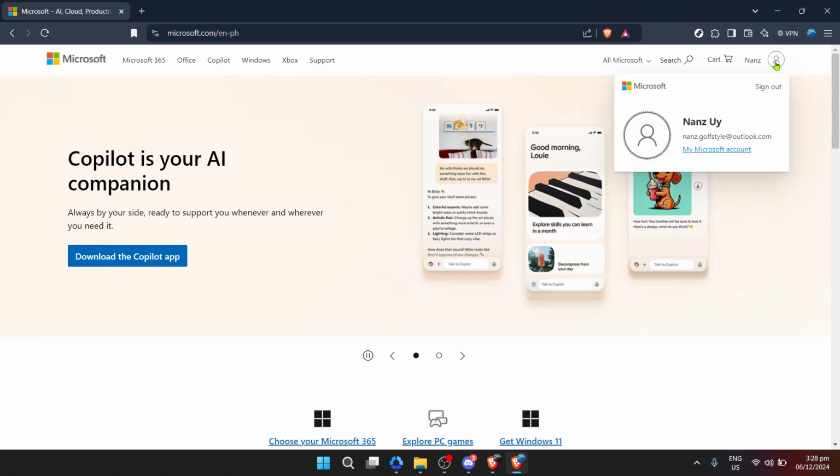The subsequent screen prompts you for your password. It's another layer of security to ensure it's truly you accessing the account. Enter your password carefully, and once again hit Next. You might be asked if you want to stay signed in. If you're using a personal device and prefer the convenience, clicking Yes might be the option for you.